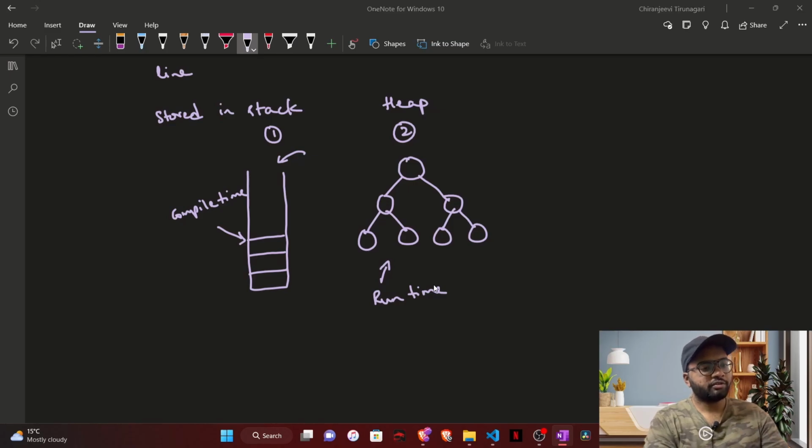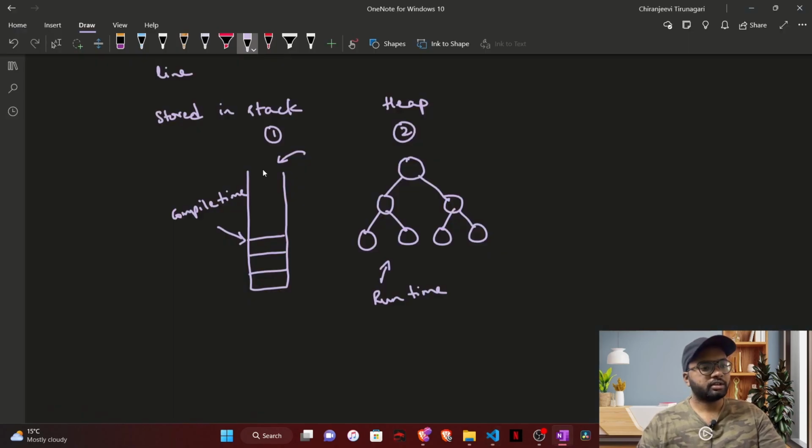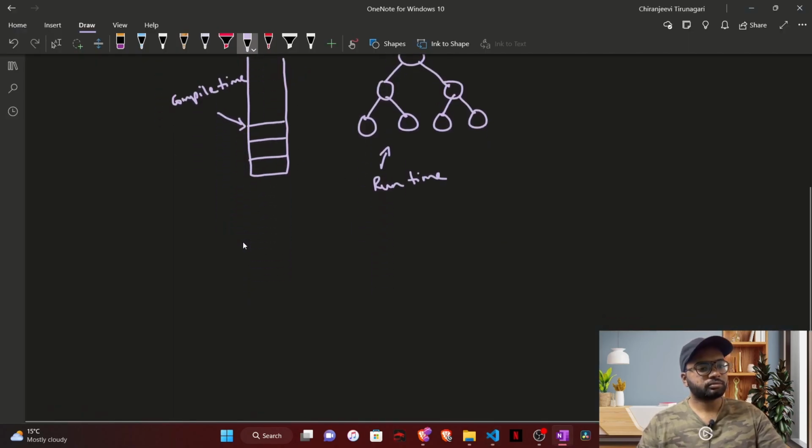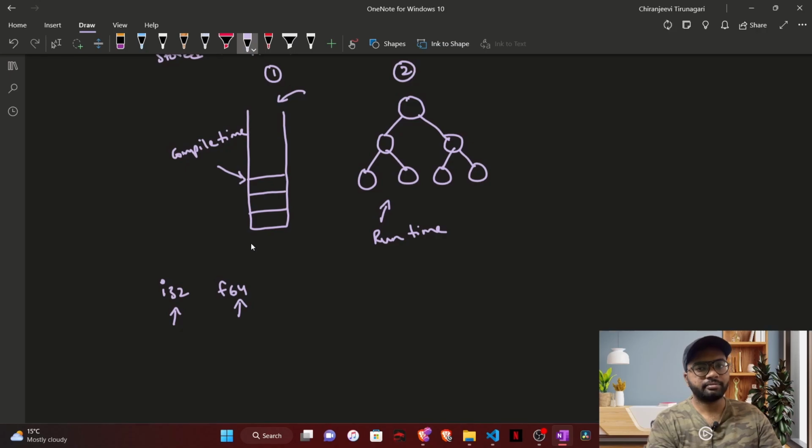In our case, if you see this program, we are taking the input at runtime. In the case of an integer or a float, we can specify that it is i32 or f32 or f64, whatever it is. It's clearly saying the size, 32 bits or 64 bits. So we can easily store it in the stack.